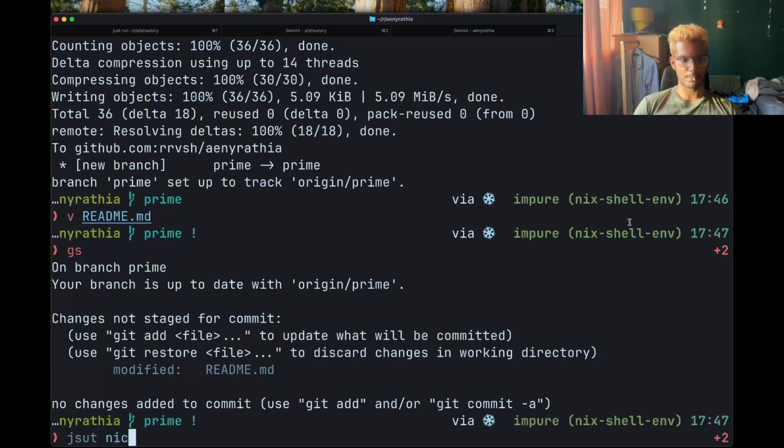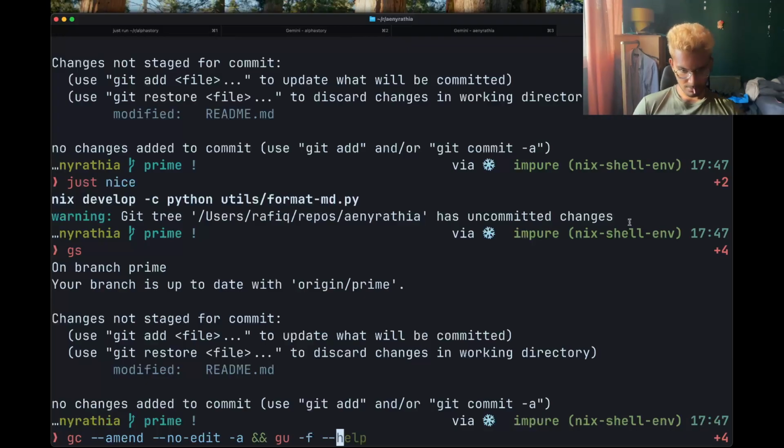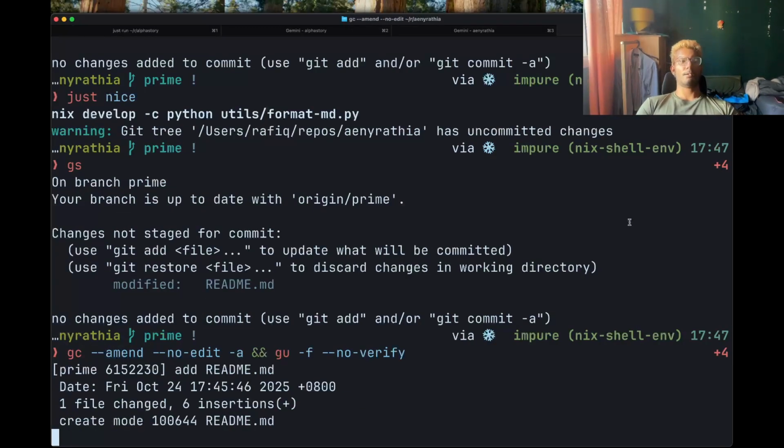Let's go ahead and just nice. Just nice, and then go ahead and add that, and then so these are just my aliases. I will try to remember to talk about them next time. But that should be good.